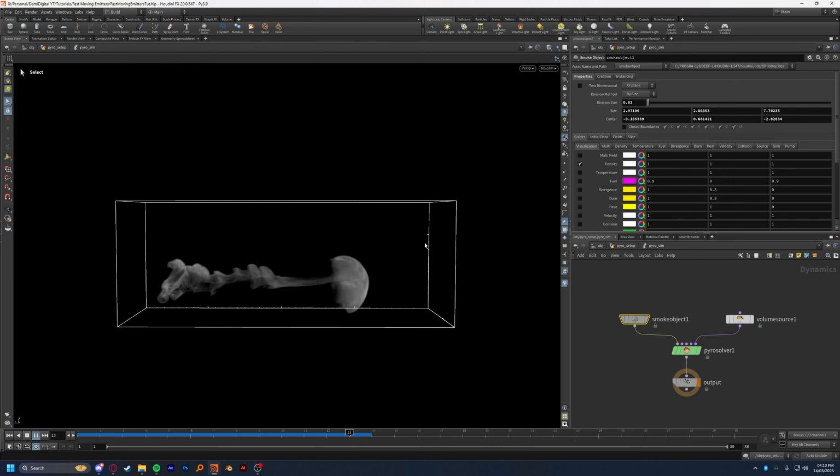So we press play. You can see it kind of mushrooms out at the end after it shoots forward, which may or may not be what you want. I'll show you how to turn that down. As you can see, we've got that sourced quite nicely, and this is with, again, minimal time steps.